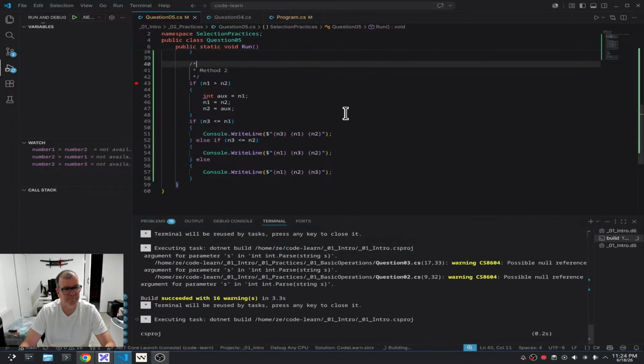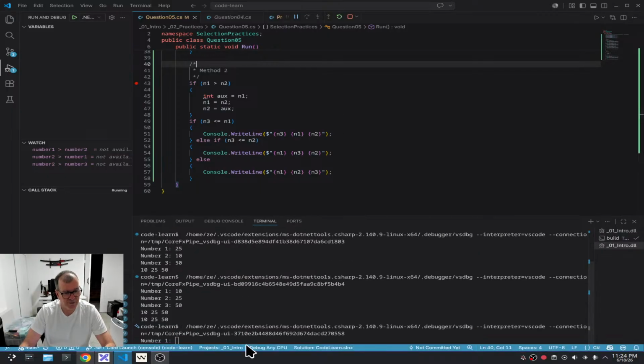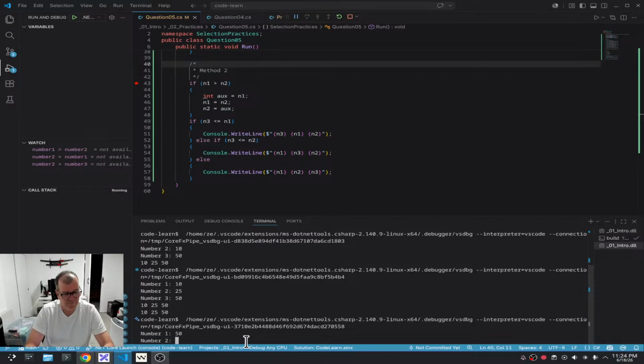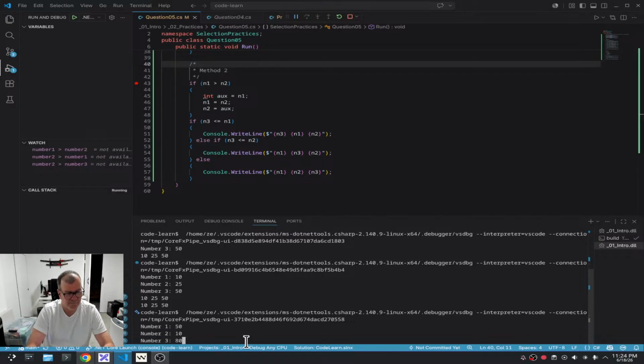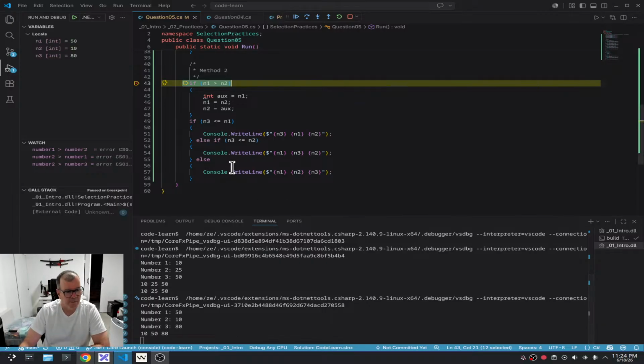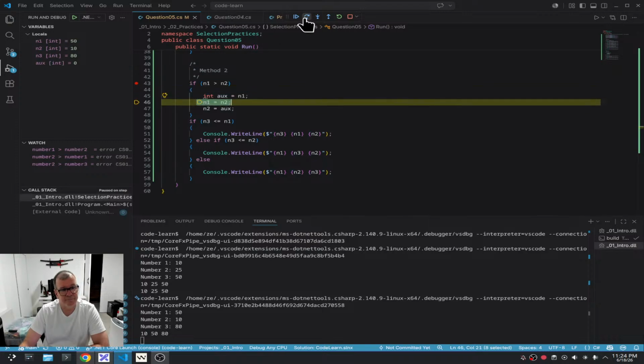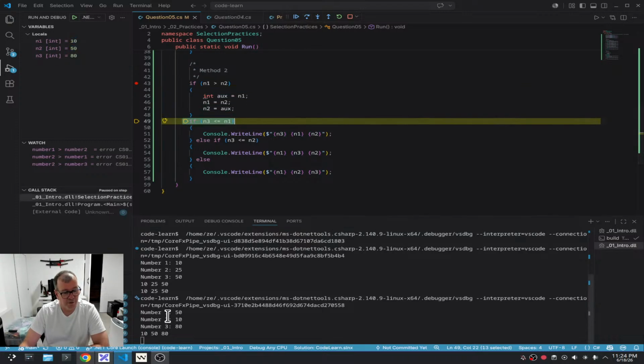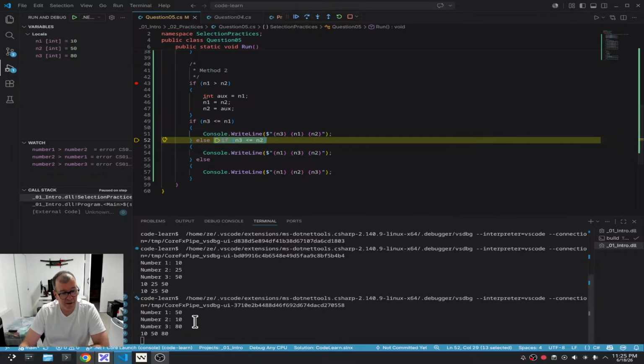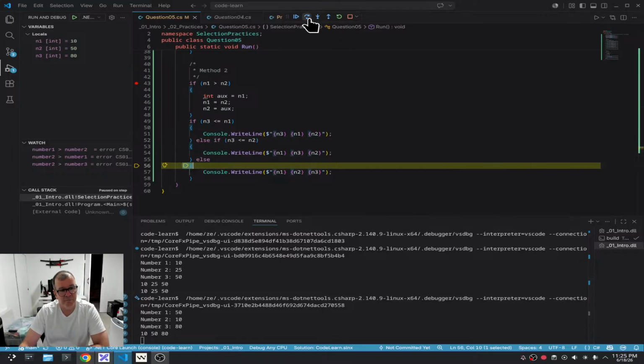Let's run again. And now let's try that other case. Let's put like 50, 10, and 80. 50 is greater than 10, yes. So let's change that. Now look, N1 was 50, N2 was 10. Now N1 is 10, N2 is 50. And then when I ask if N3 is smaller than N1, which now is 10, pay attention, it's not. Is N3, which is 80, smaller than 50? No. And then we print this order.